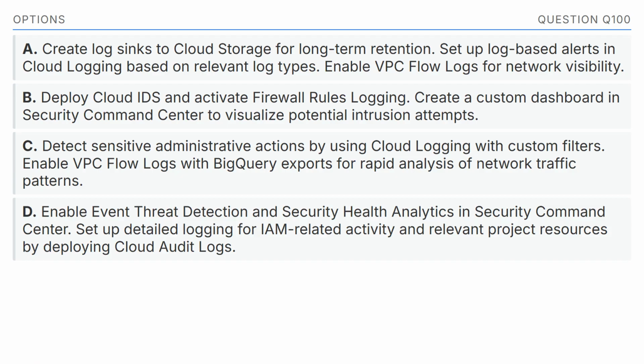Option C, detect sensitive administrative actions by using Cloud Logging with custom filters. Enable VPC flow logs with BigQuery exports for rapid analysis of network traffic patterns. Option D, enable Event Threat Detection and Security Health Analytics in Security Command Center. Set up detailed logging for IAM-related activity and relevant project resources by deploying Cloud Audit Logs.